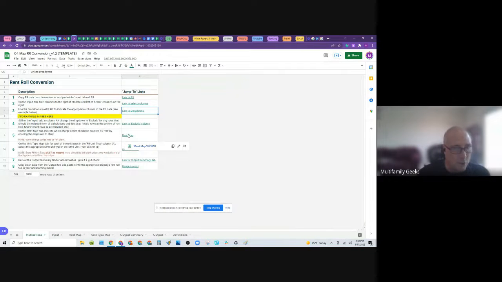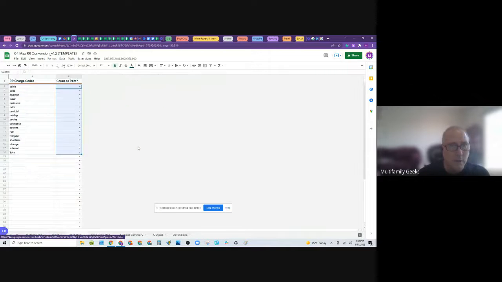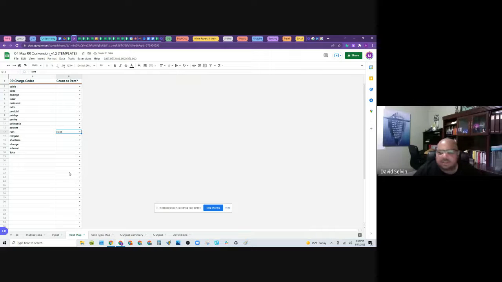Okay, now we go to rent map. Here's where the genius starts kicking in. The rent map allows you to identify out of all the charge codes and the associated charges, which ones are rent. So out of all these, there's only one that's rent, and it's this one. Yeah, because all the other charges are already on the T12, right? So we don't have to worry about it.